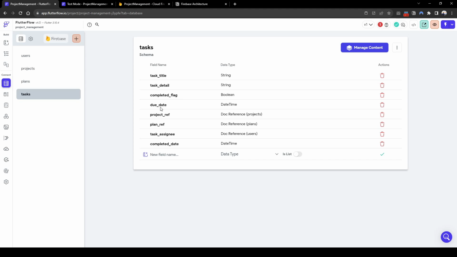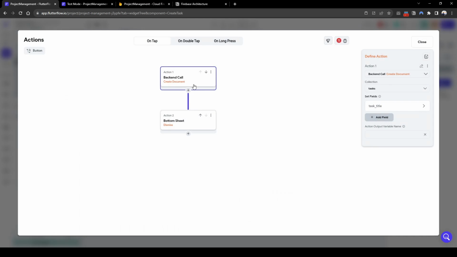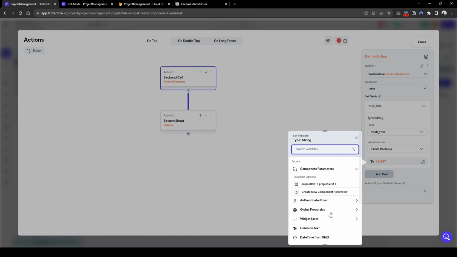Let's quickly check whether our form has all the necessary information to create a task. So it seems like with title, detail, completed flag will be false by default, due date, project ref, plan ref, and task assignee are all there. Perfect. So let's quickly add the backend call to create the task.